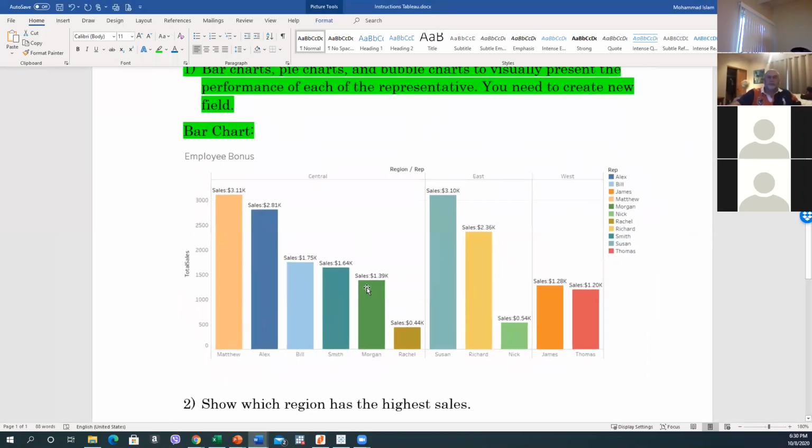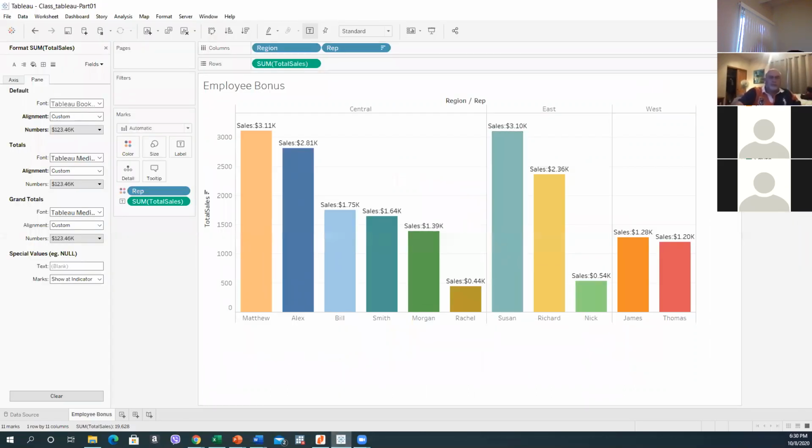Professor, I'm following along as you're doing it, but I missed the part where you showed how to create the key on the right-hand side with the rep names. Key means the sales? No, on the right-hand side, the legend that lists all the names. Oh, the legend. It should be automatic. See that? I'm sorry, the Show Me window was covering it up. No problem.